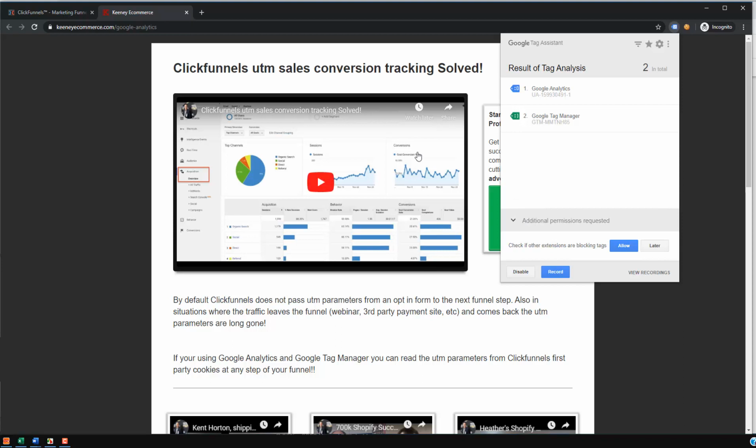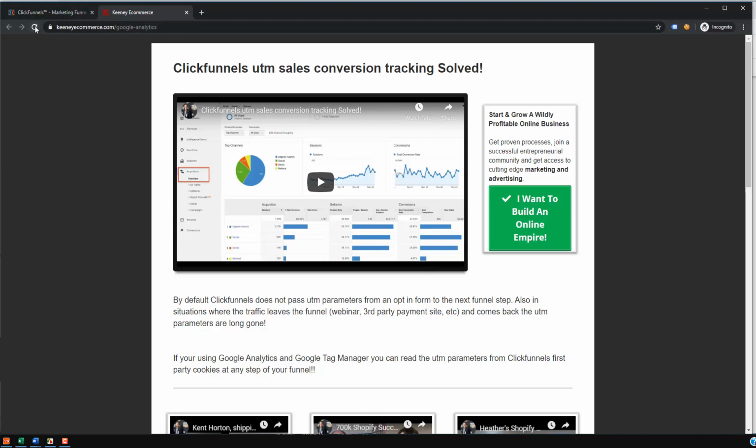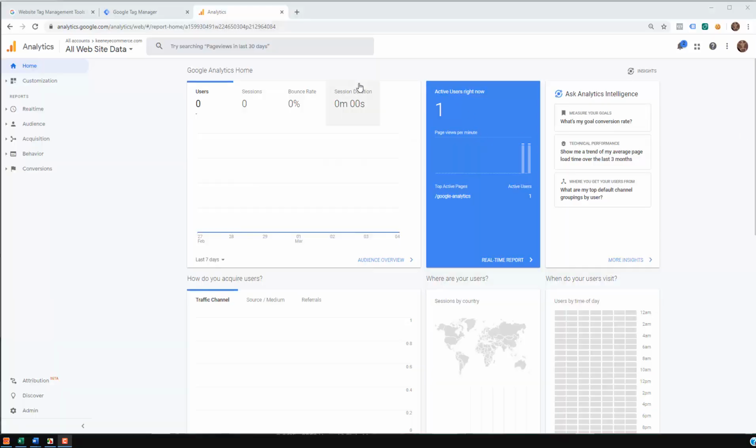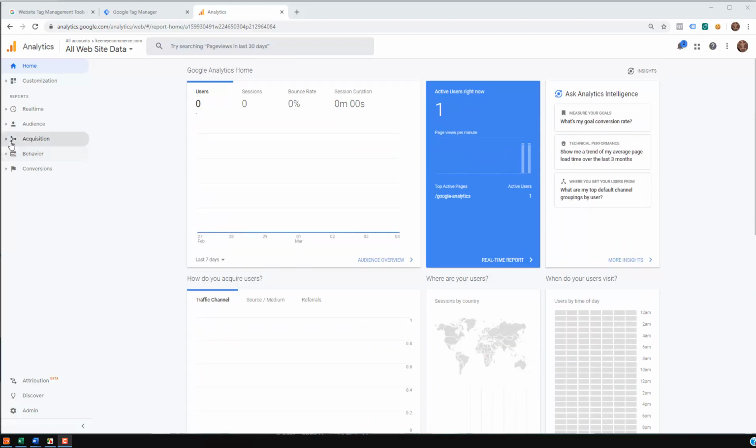And I'm going to just disable this and close that, and I'm going to refresh this. And let's take a look. And you see right here, Analytics says that there's one user right now. All right, so that we know it's working. We could even look at behavior, site content, all pages. Let's see what shows up here.